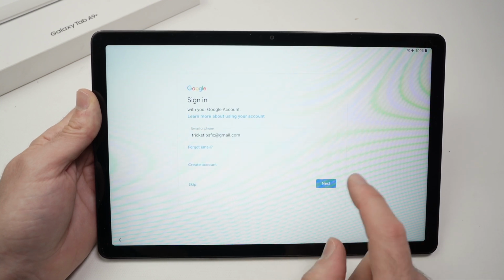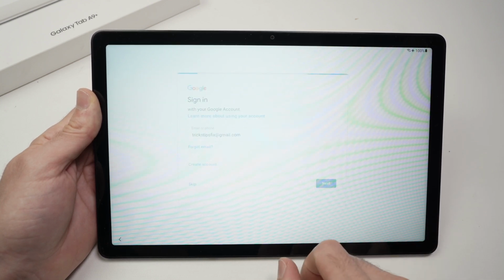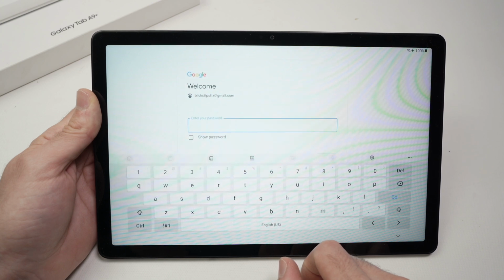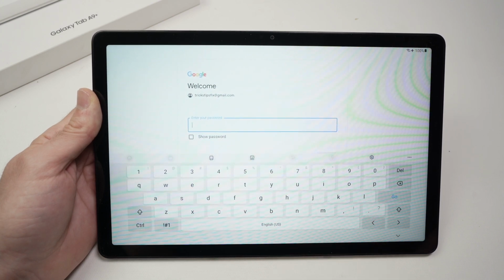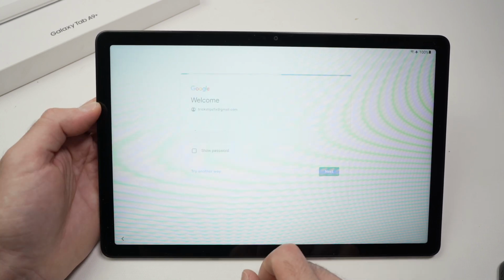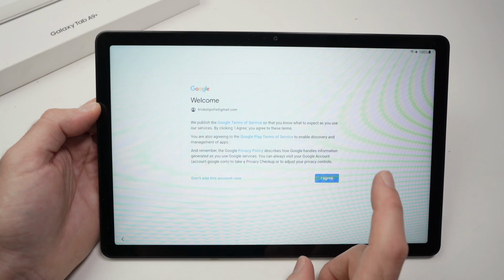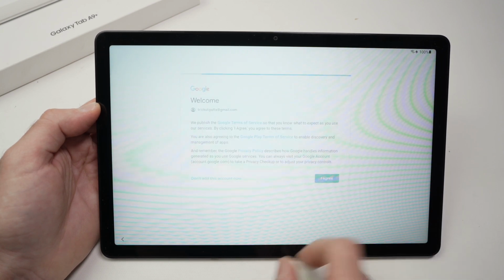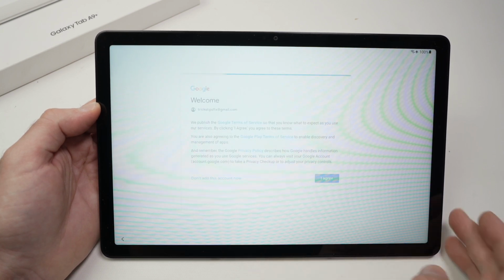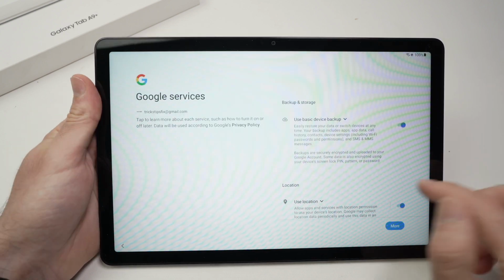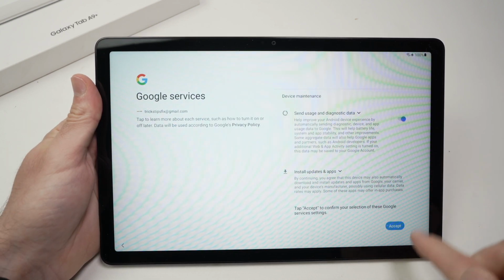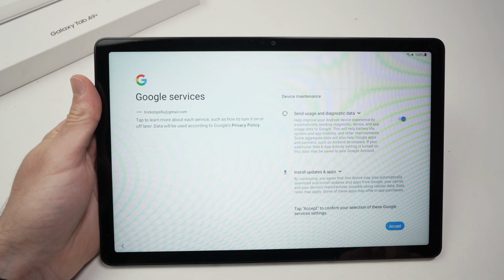Once you type your email, go ahead, press next. And now type the password of this Google account. Press next. And now to add the account, you just need to press I agree and wait a few seconds. Now you're gonna go down and press accept.